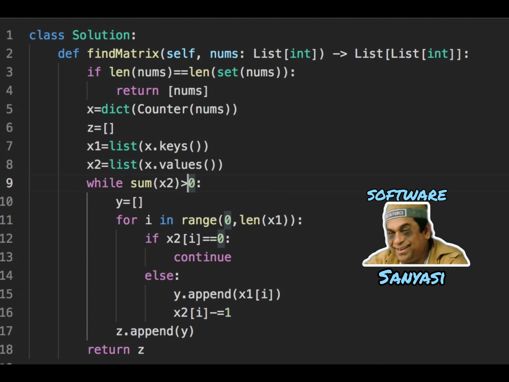For the general case, we first need to count the frequencies of each element. In Python, we can accomplish this by creating a dictionary. Each key in this dictionary represents a unique element from our array, and the corresponding value is the frequency of that element. We use the built-in Counter function from the collections module to generate this dictionary.